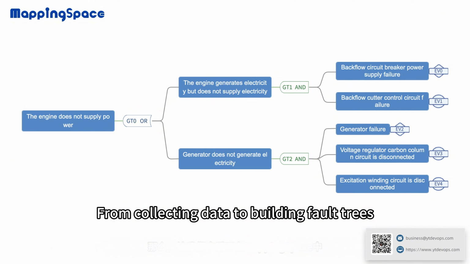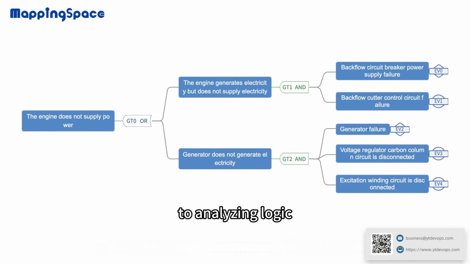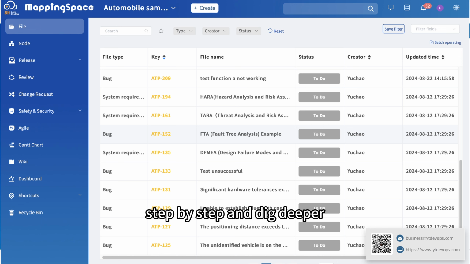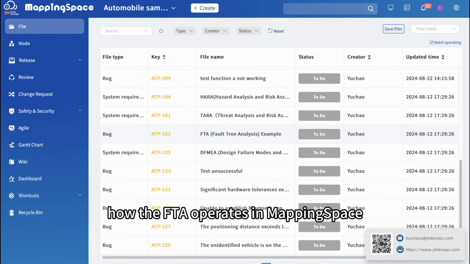From collecting data to building fault trees, to analyzing logic, fault tree analysis helps us dissect problems step by step and dig deeper into the underlying causes of failures. Then let's take a look at how the FTA operates in MappingSpace.